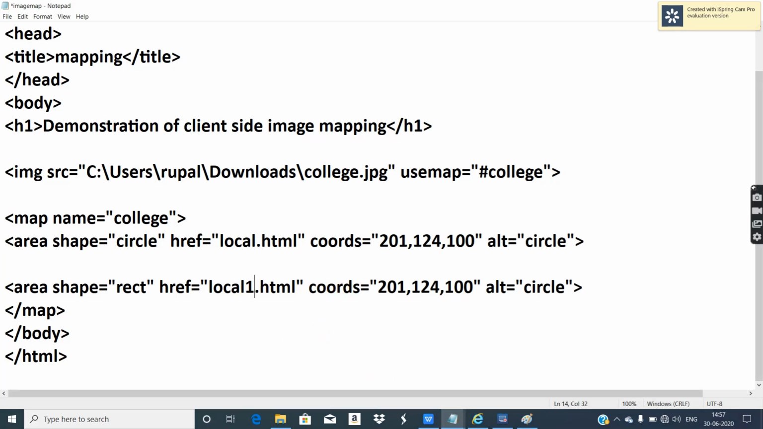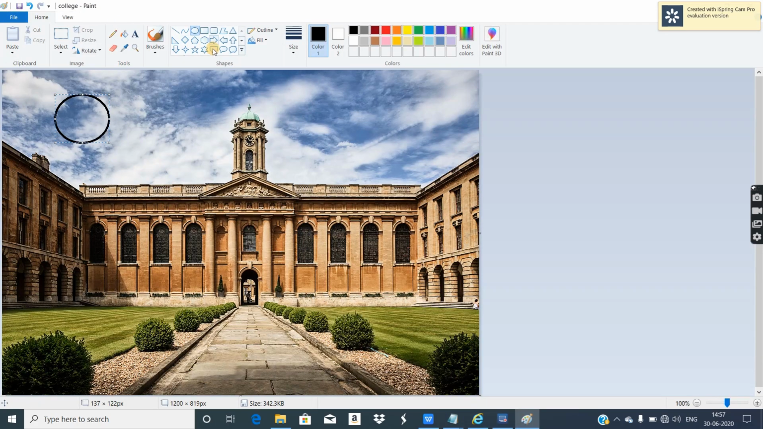Local, instead of local I'll make local1. Contents I did not change. Okay, now how to take a rectangle? Go to the paint, select this rectangle tool and create a rectangle far away from the circle. This is the rectangle shape. Just click, drag and drop.